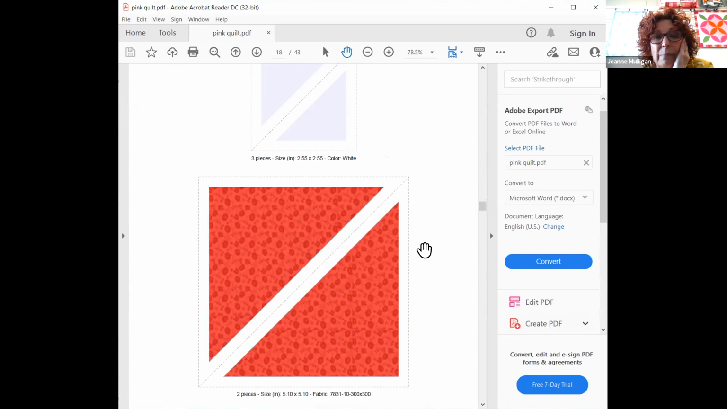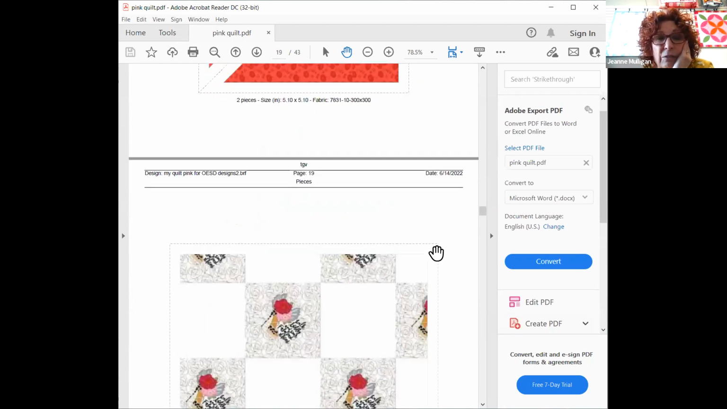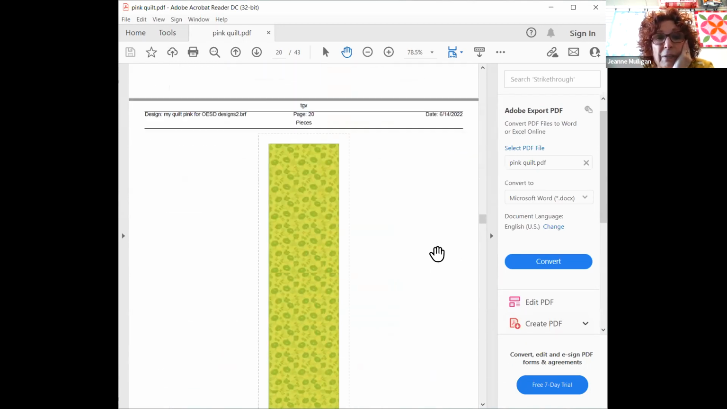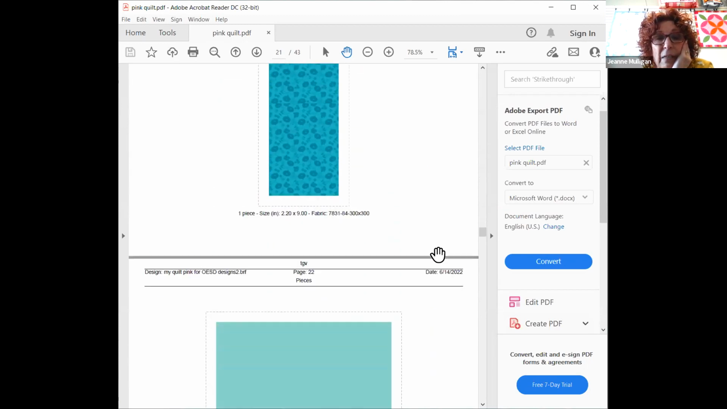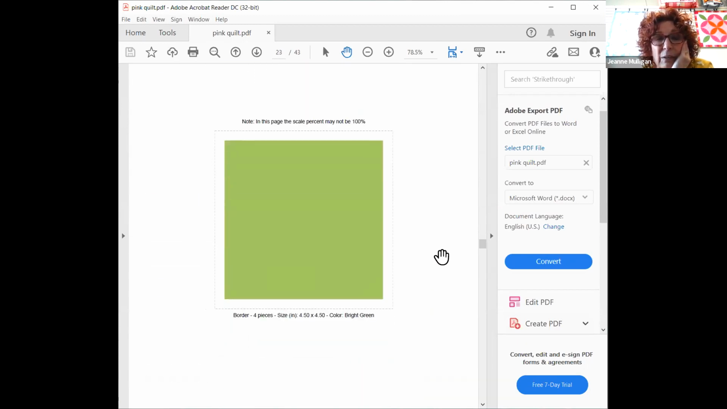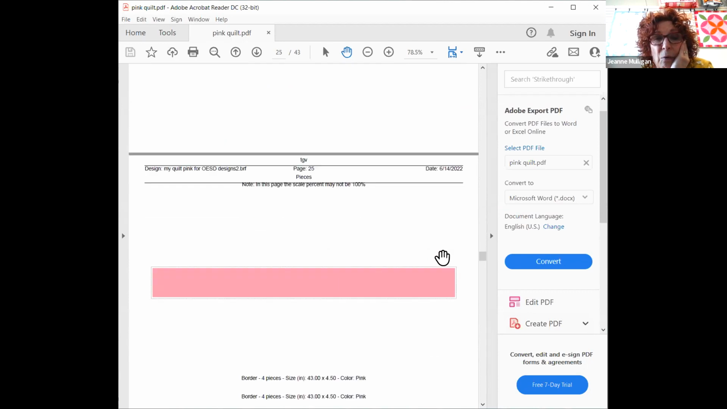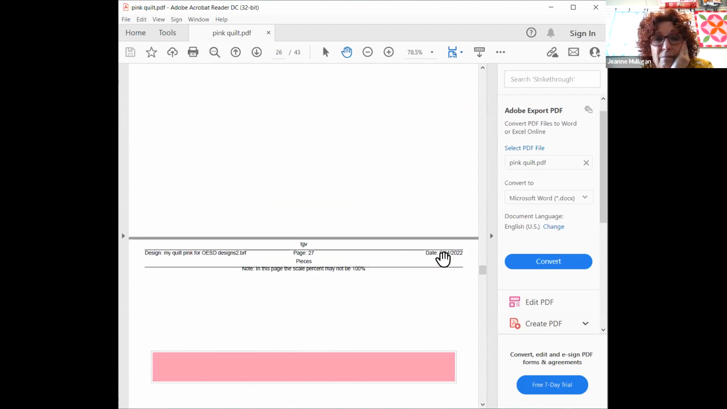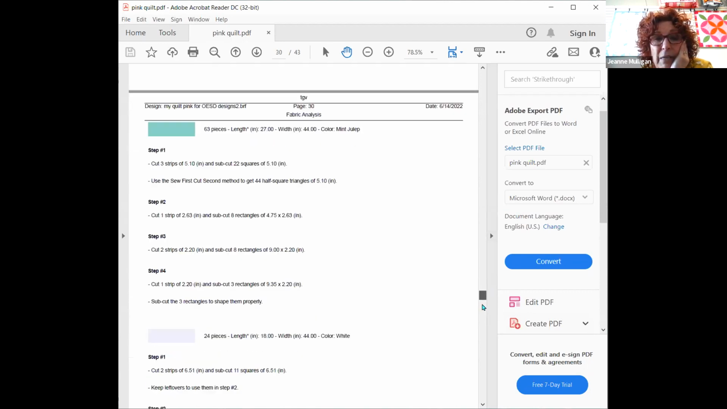Look at it, it even printed my fabric. How cute. There's my embroidery design. There's more of my fabric. So it really is a pretty sweet little program for what it does. Get down to the bottom here.